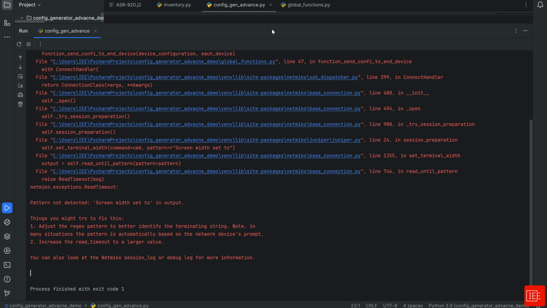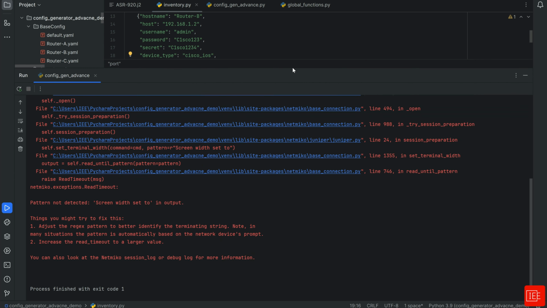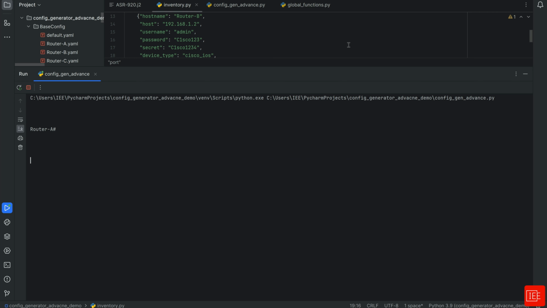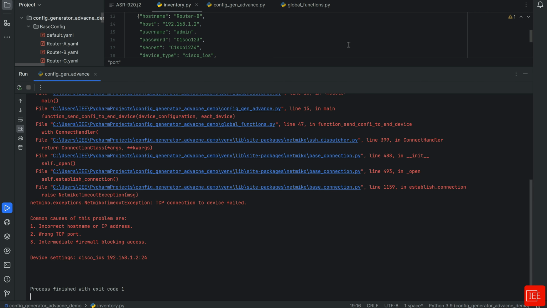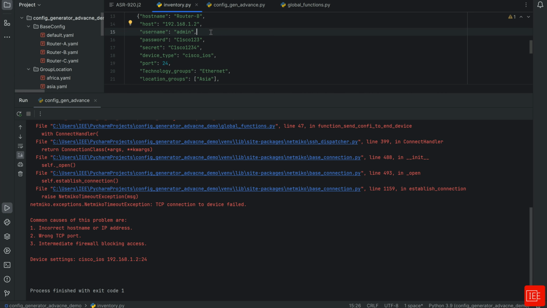So what I'm going to do next is fix the inventory file. And then I'm going to change the port number from 22 to maybe 24, and then execute that again. And again, we get a problem with the TCP connection, much like what we had with the IP address when we changed it from 192.168.1.2 to .20. So I'm going to change that back to 22.